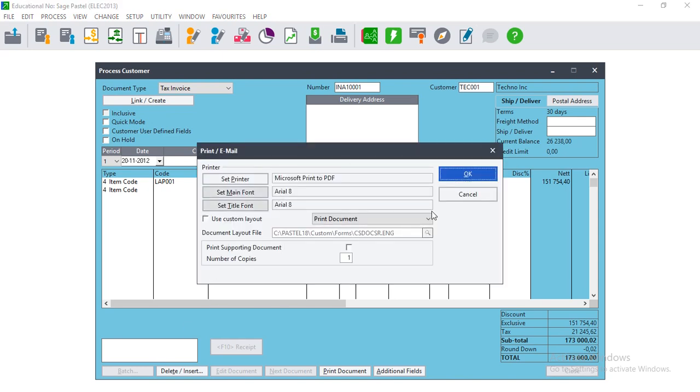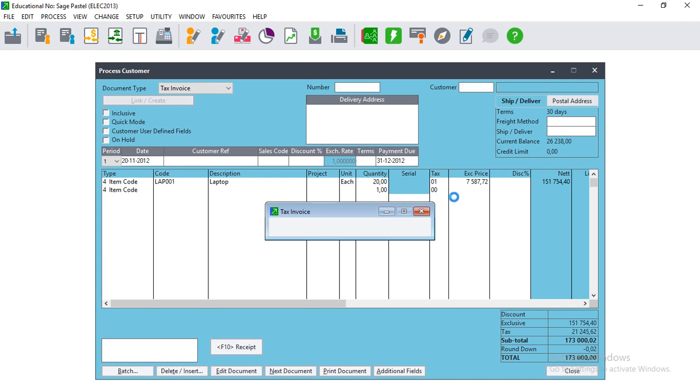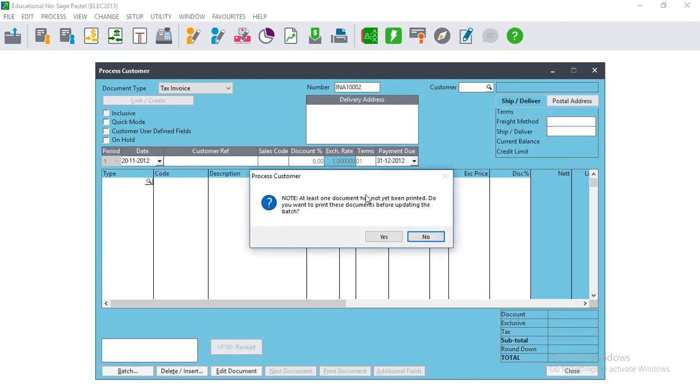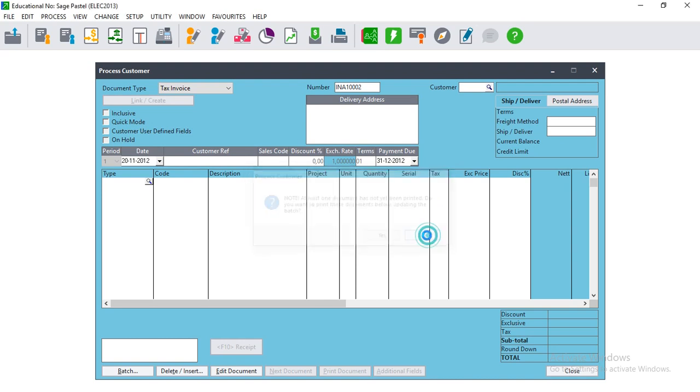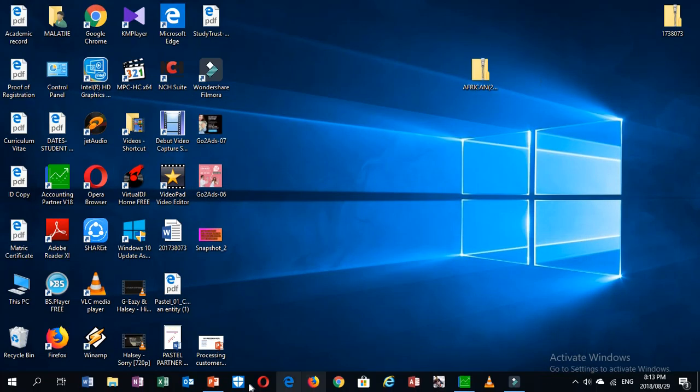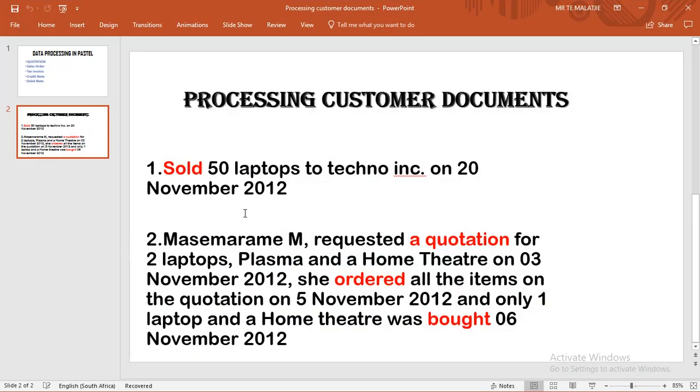Then on this screen, we are required to print this document, so you don't have to print it, you just hit on cancel. Then this one is the printing again, so you don't want to print, you click on no, then you update. Then we did that first one, we'll have to go to the second one again.